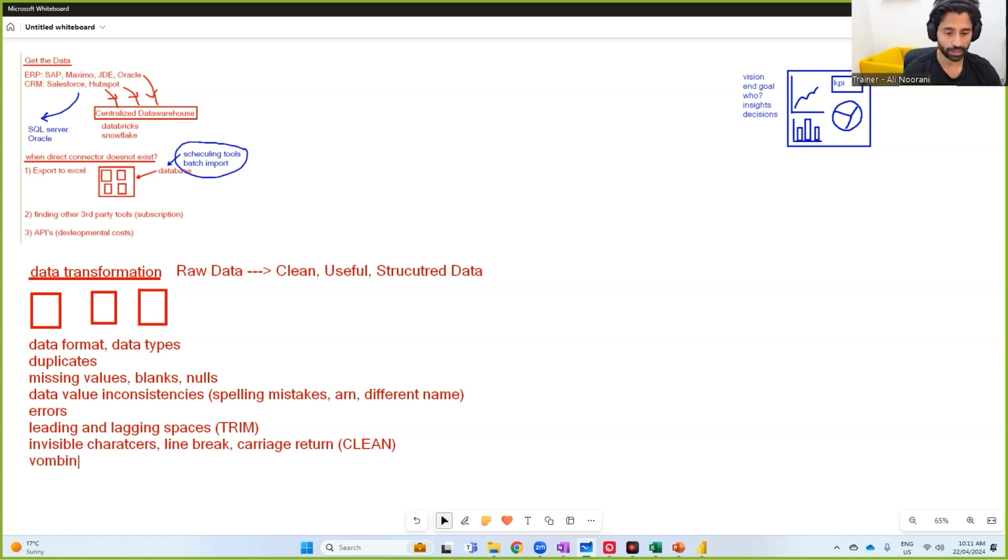Sometimes you combine the columns together, and at times you have a column that is already combined. You might want to split them into two different columns. Combine a column, split a column. Remember I said Pareto rule, and Pareto rule is absolutely applicable in data transformation too.